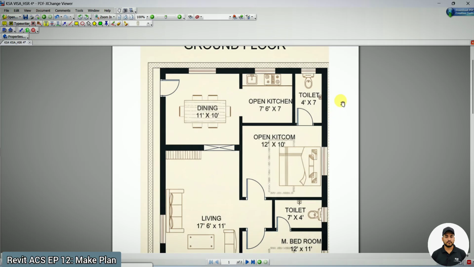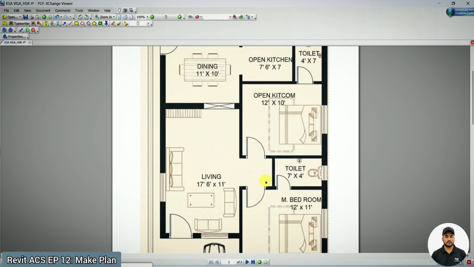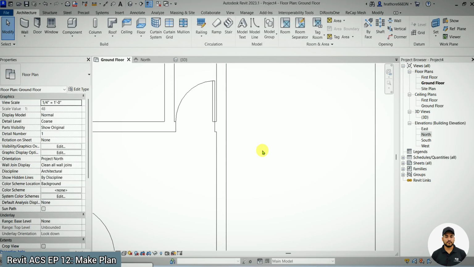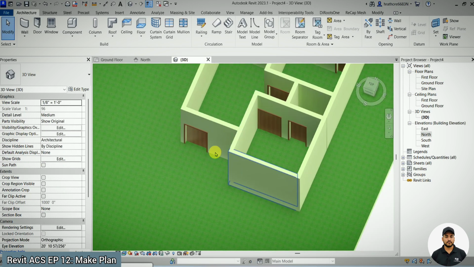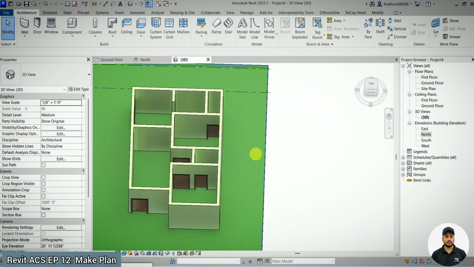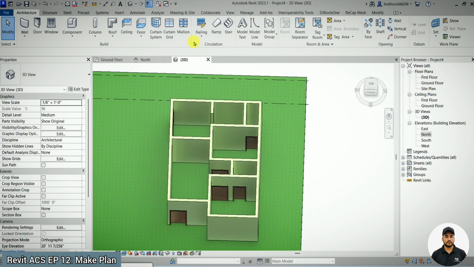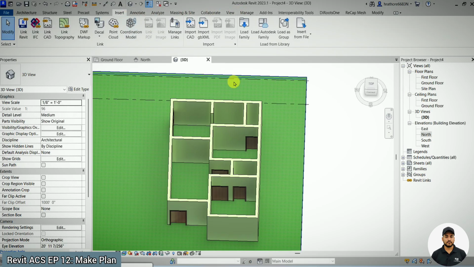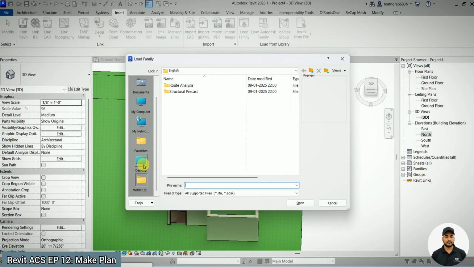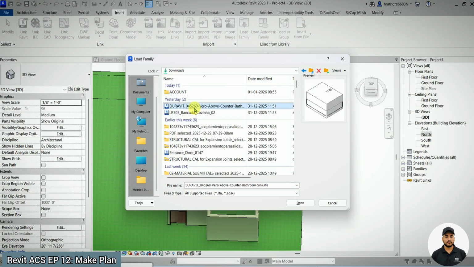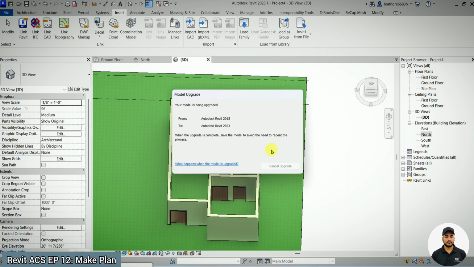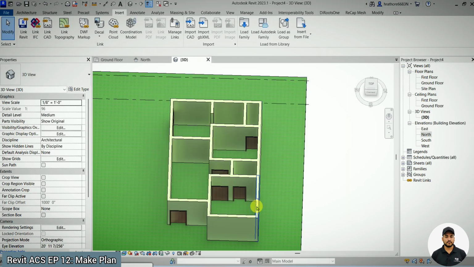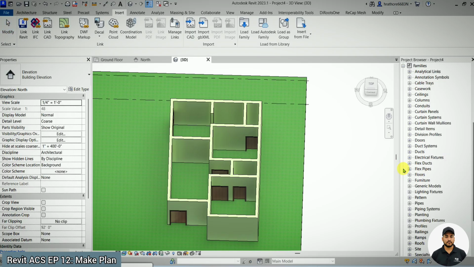Now we have to place the basic components like sofa, chairs. Then you can use the Autodesk library itself. For example, if you go to Insert, you can download the families from the internet and load them. From the Load Family option you can load the families whatever you have downloaded from the internet. For example, this family we have downloaded as a sink, so we can click on open. It will get loaded in your model and you can search for it here in the families browser. Those families will be available.